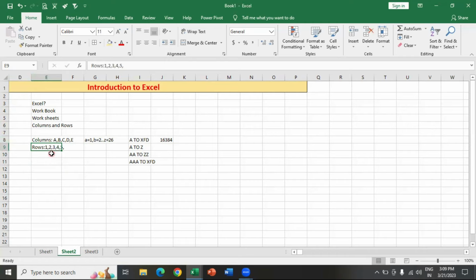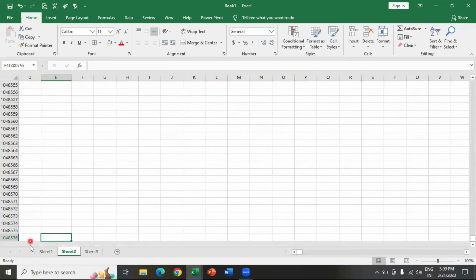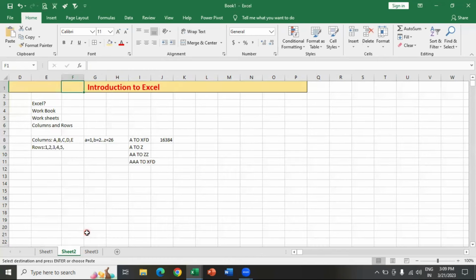Just click Control and the down arrow here. See what the total rows are displayed: 10,48,576 rows. So this is the standard number of rows in one worksheet.